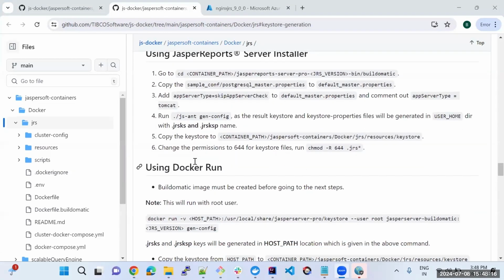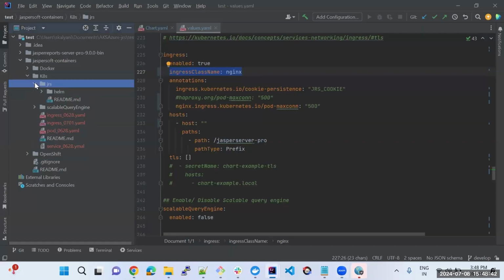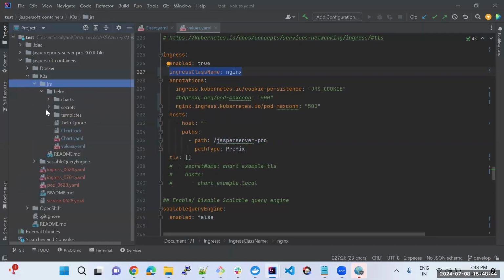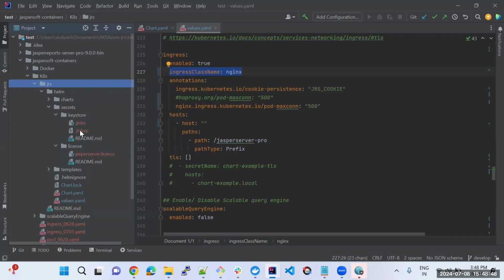And also make sure to change the file permissions to 644. I have already placed my keys under the keystore folder. Let's check. Here, under JRS Helm Secrets History, you can see the keys which I have placed now. And I also changed the permissions to 644.